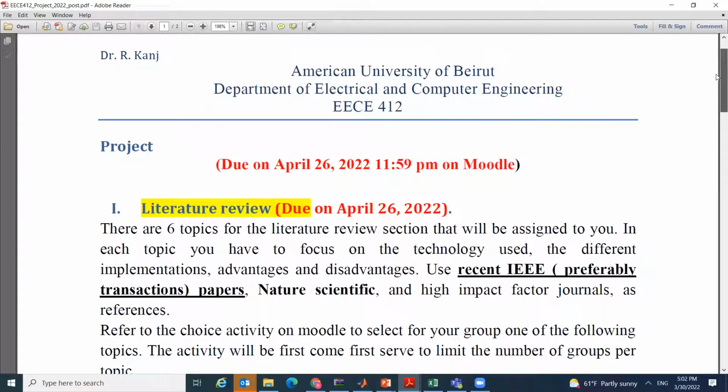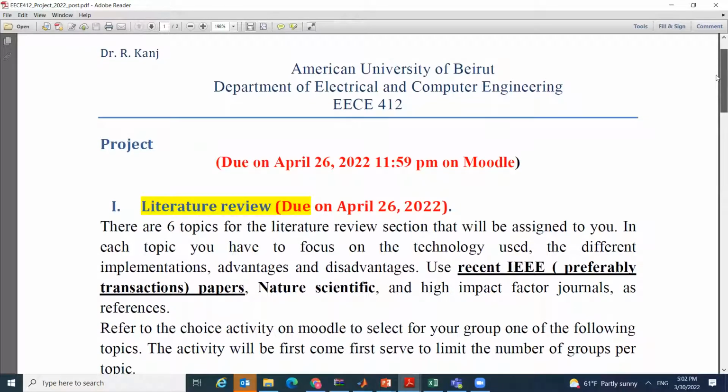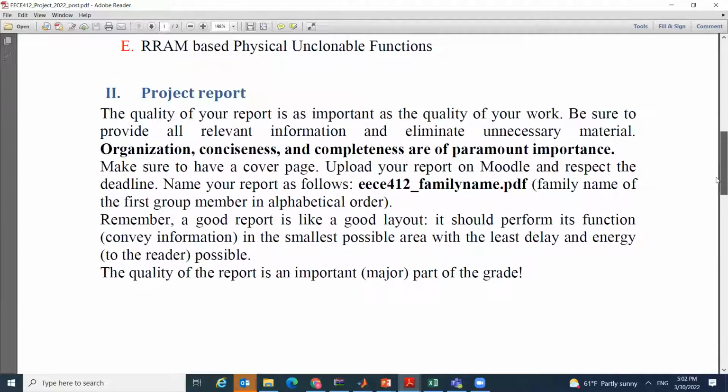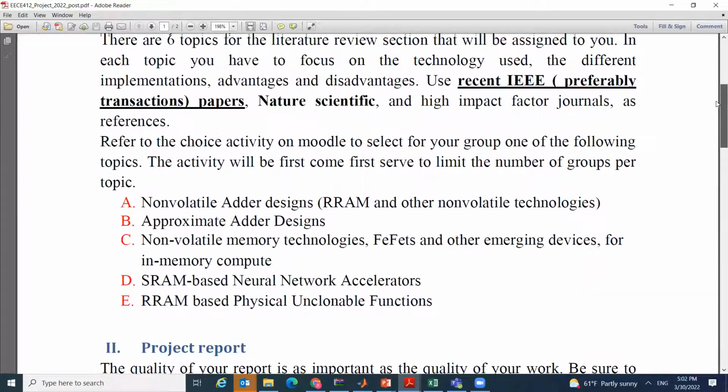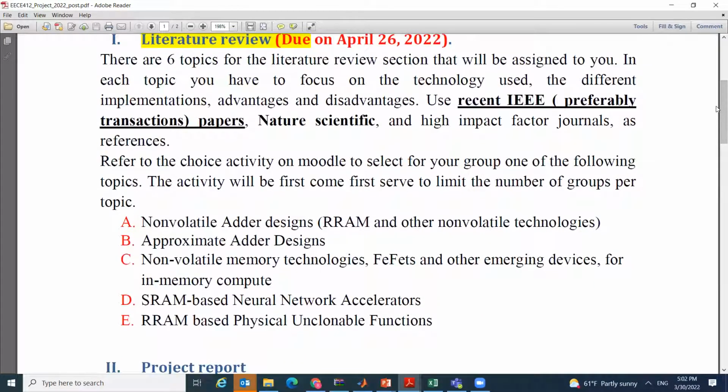It will be basically a literature review section, and the literature review section will have an accompanying report to it. The topics that will be covered are, and I will go over them, I will give you an info session and then I will go over the different topics, are related to recent research on in-memory computing or on approximate computing.